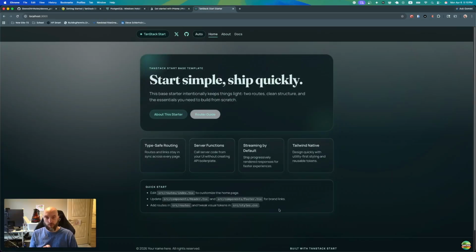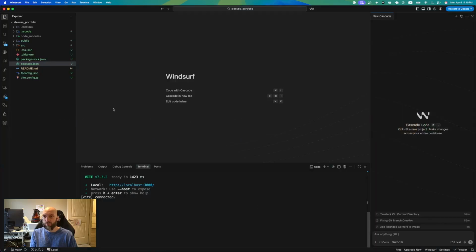It does also give you a quick start here, just to follow if you want to. Basically, it's go to the index page, get rid of that. You can also update the header and the footer and add routes and tweak the styles as well. But we're just going to delete all this stuff right now. So let's go back to Windsurf, and we're going to go to the source folder.